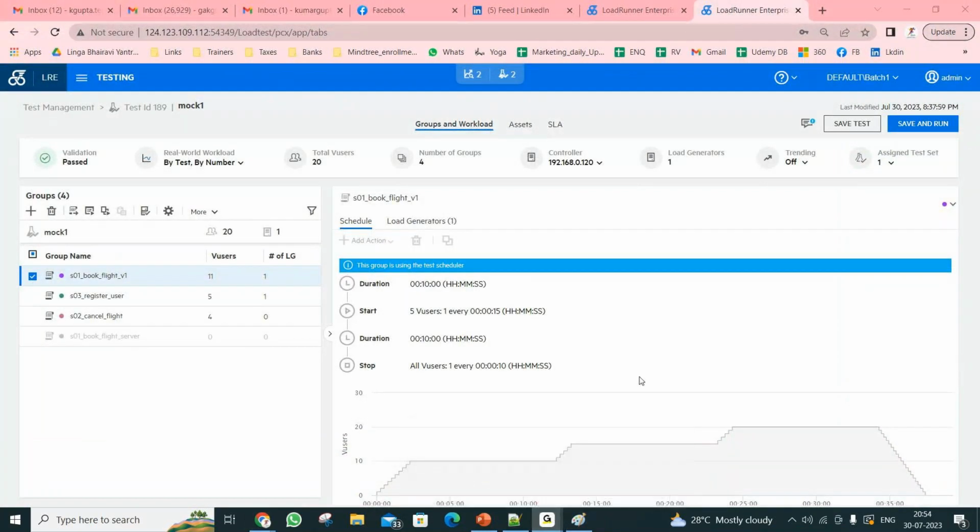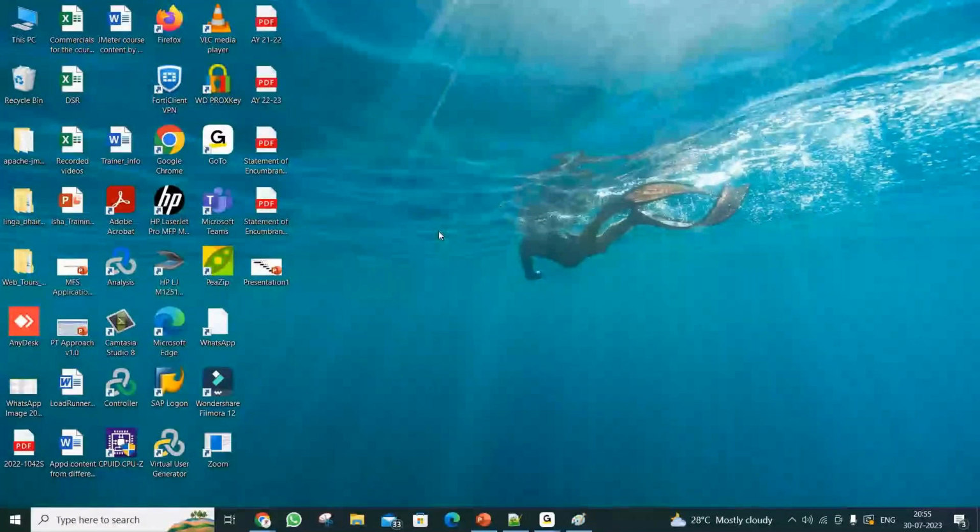Yes, sir. How can we filter the results after the load test? Filtering is very simple, brother. I'll see if any analysis file is there with me.